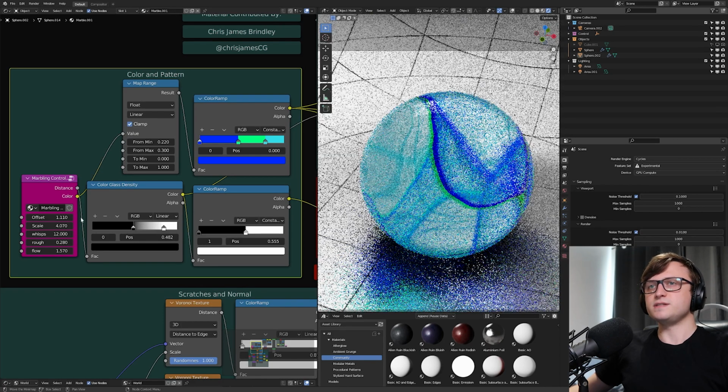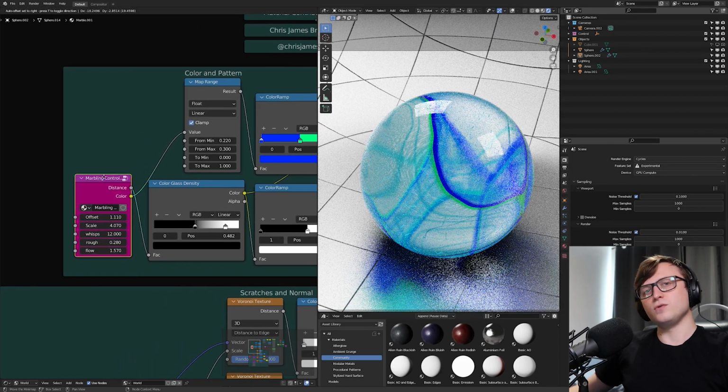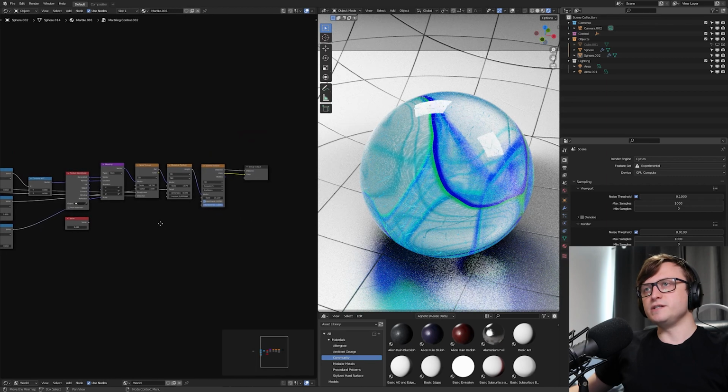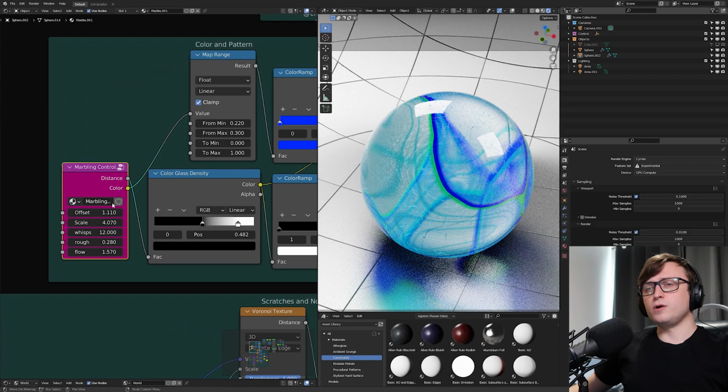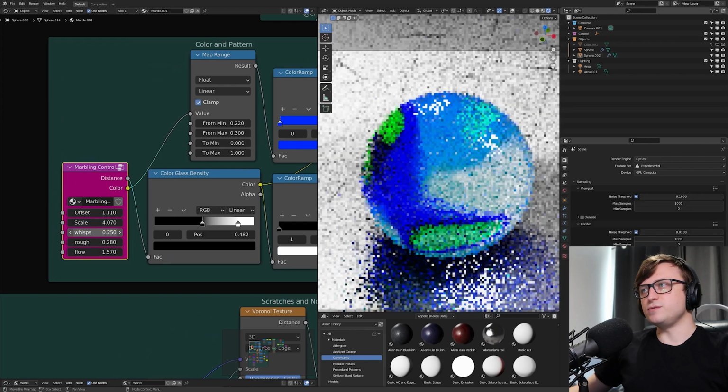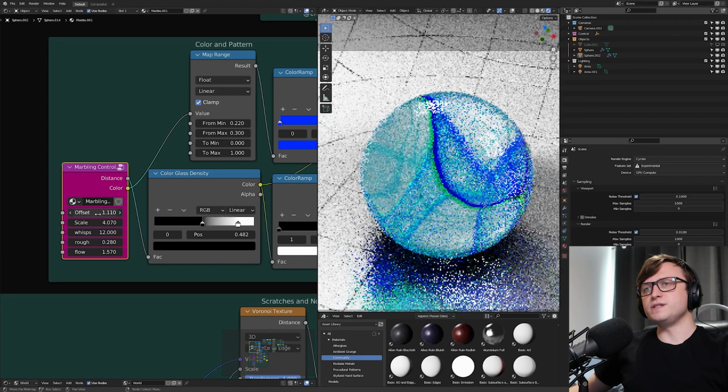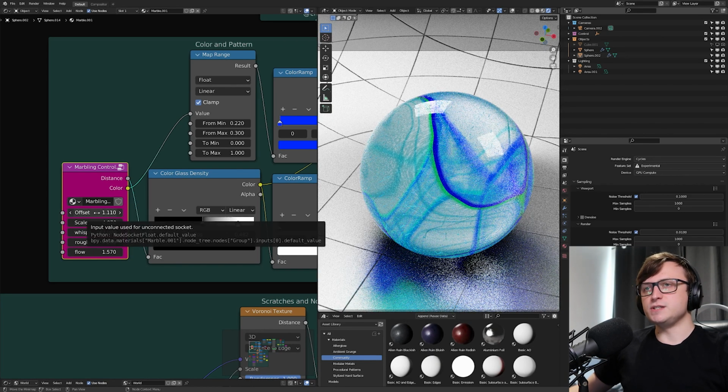Now the pattern for this is actually created by this marbling control node group. So there's a bunch of stuff in here you can take a look at, and there's generated textures. Again, you can replace these with whatever you like. But going back out, the two values you want to pay attention to are the offset and the scale, although you do have the other control here as well. But these are the ones which are going to get you immediate changes for the effect.